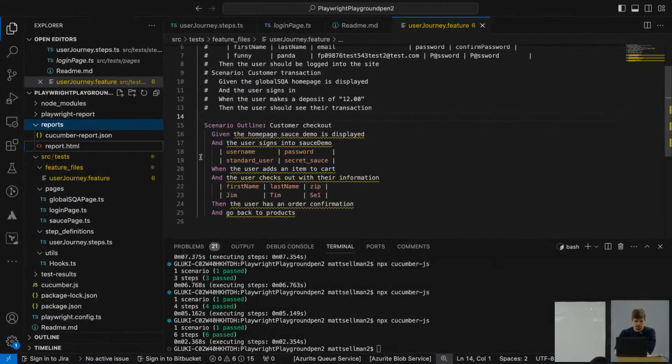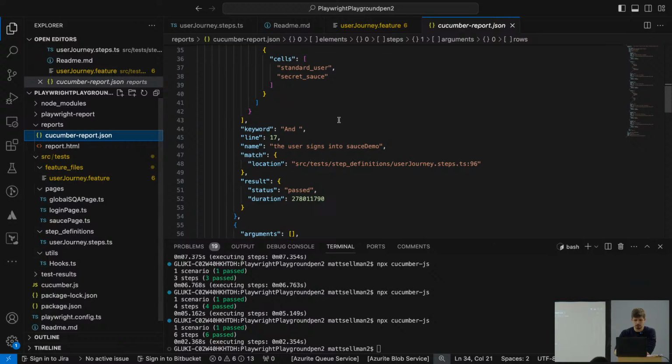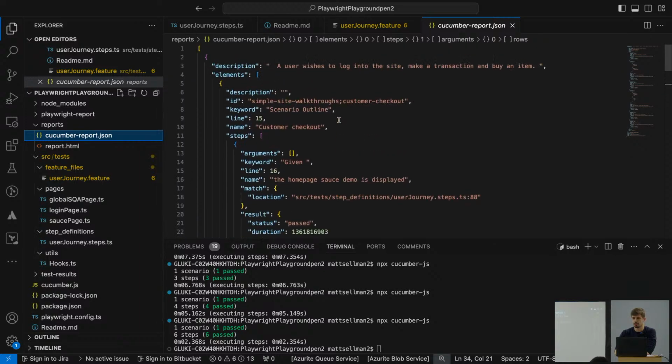Just to go back to here, then you have our JSON report. And again, this is the one that you'll want to feed into pipelines when you're doing CI/CD.